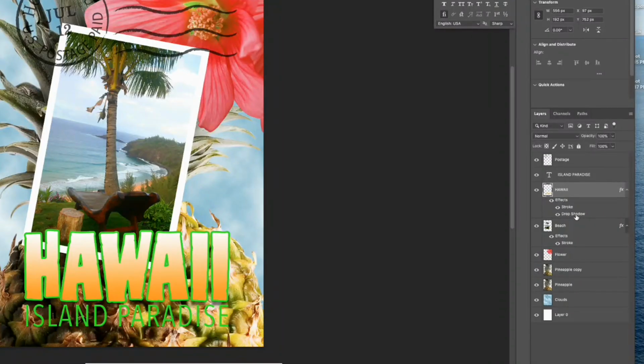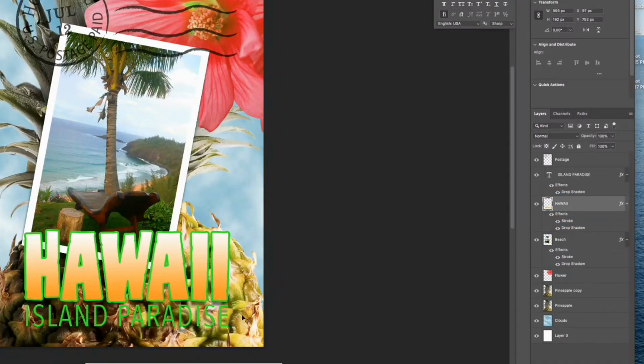And when I hold down the Option key on my keyboard, I can click and I can drag that down and release it on the beach. So now the beach has a drop shadow. I can click and I can drag it on the word Island Paradise, and now that has a drop shadow.